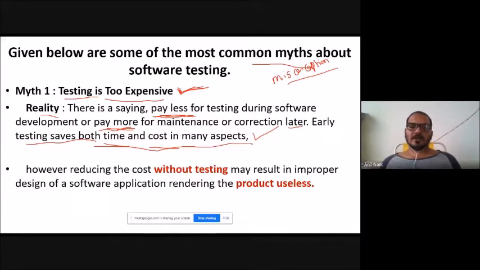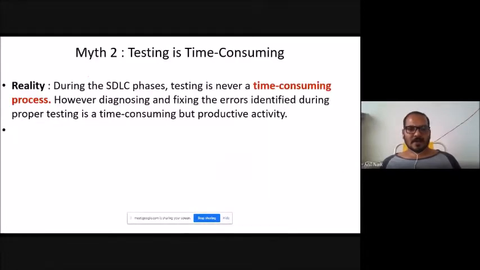However, reducing the cost without testing may result in improper design of the software application and rendering the product useless. So if you deliver the software without testing, that may result in a useless product. So testing is very important, and testing is not expensive if we start it in the early phases. So that is the first myth.